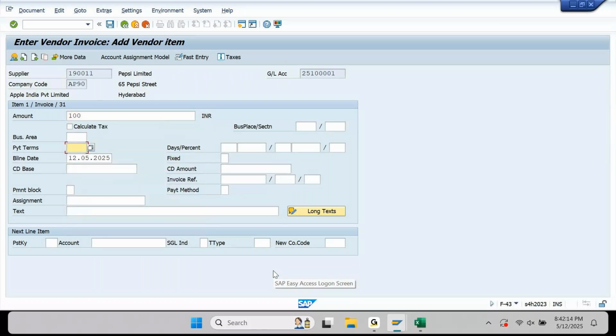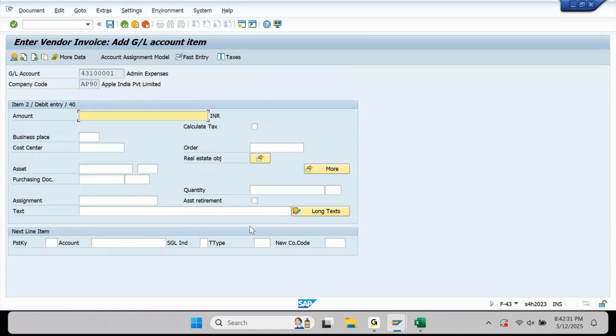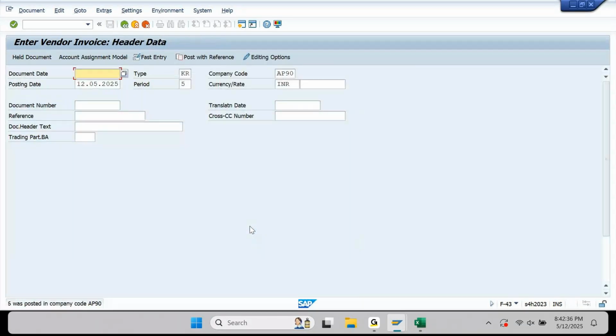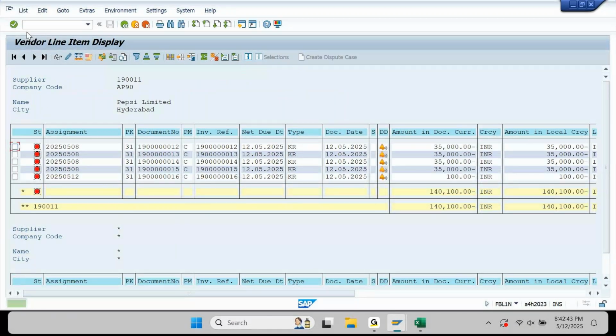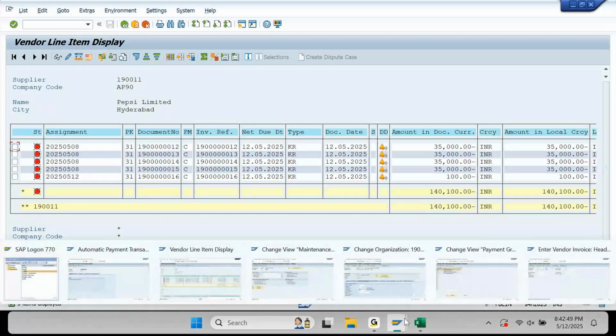Let's say 100. Anywhere payment grouping. Payment method is there. Grouping is not available. Correct. I'll give expense account. Same amount. Cost center. I'll save it. Now vendor line item will have 5 entries with 2 profit centers. Yes. There are 5 entries with 2 profit center.